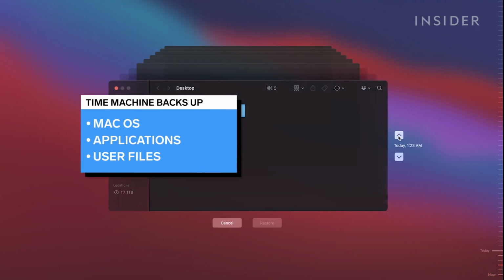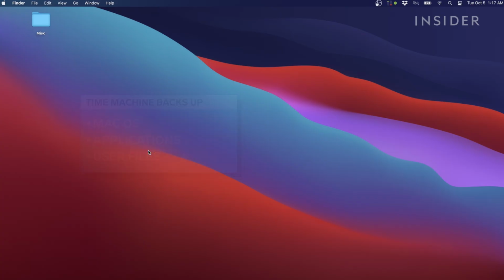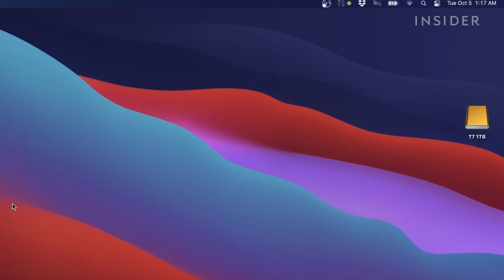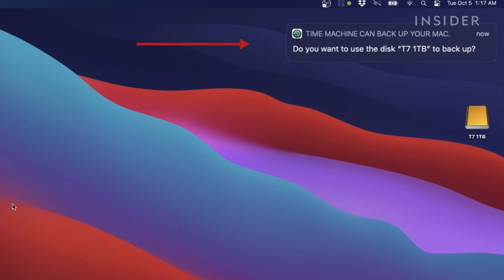Time Machine lets Mac users backup operating systems, applications, and personal files locally. To use Time Machine, you'll need an external drive plugged into your Mac. Make sure it's large enough to fit your data. Once it's plugged in, you might see a prompt to use the drive as a backup disk.